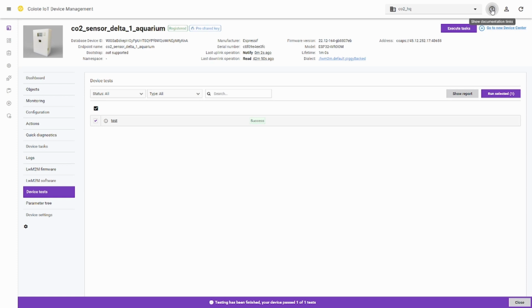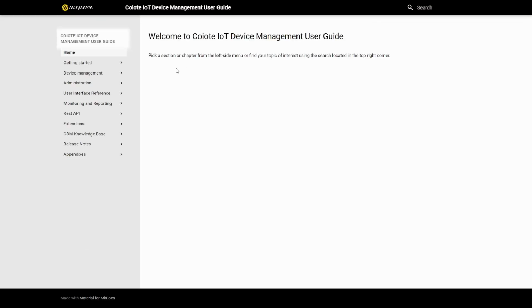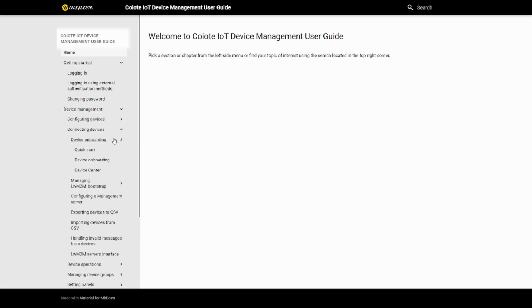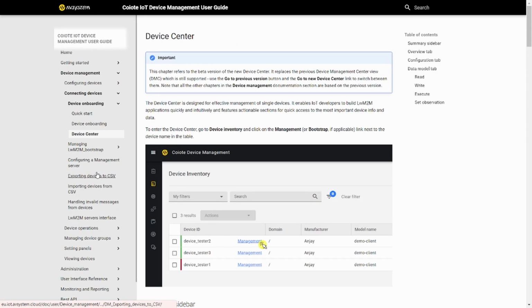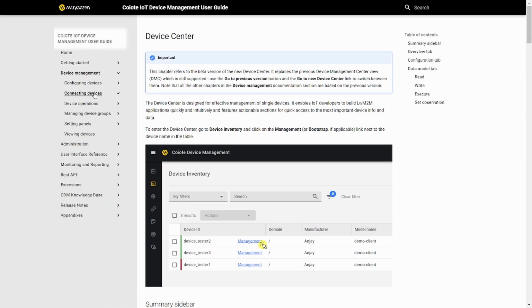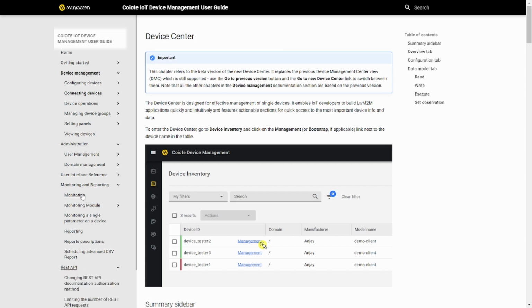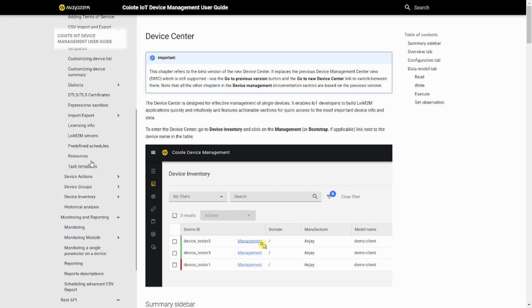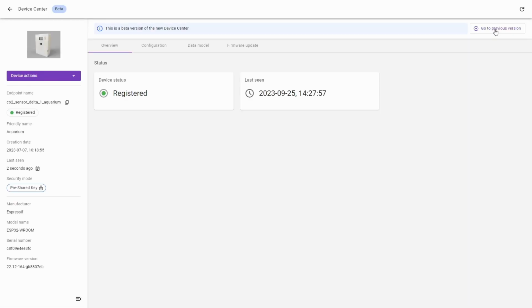If you want to know more about available options in Device Center, go to the question mark, click Documentation and User. Here, choose the Device Management, Connecting Devices, Device Onboarding, and you will see the Device Center tab. Right now, I opened more tabs in documentation to show you that you can read about every available option in Coiote.